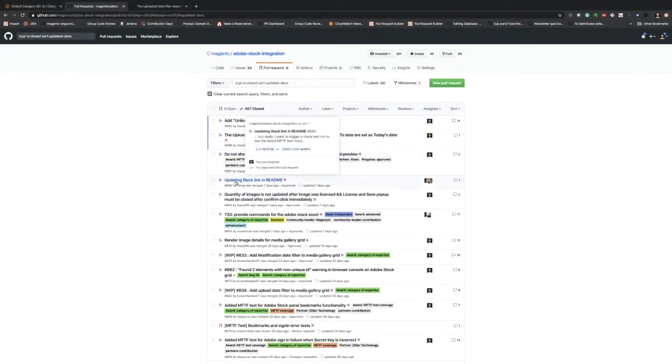Then we have an updated Slack link in the README, if anybody has had troubles with it. Now it's fixed.